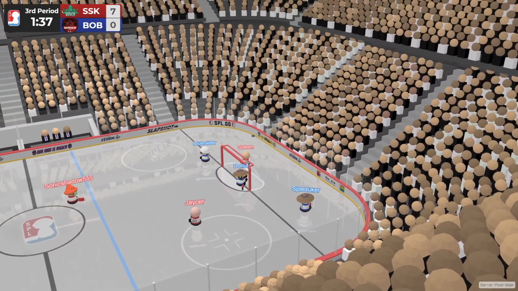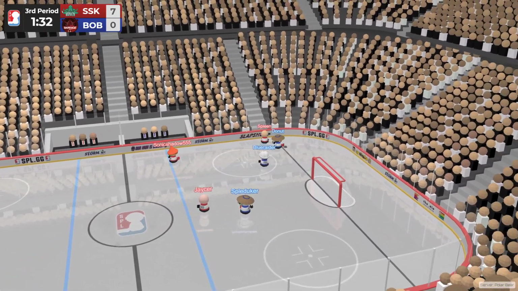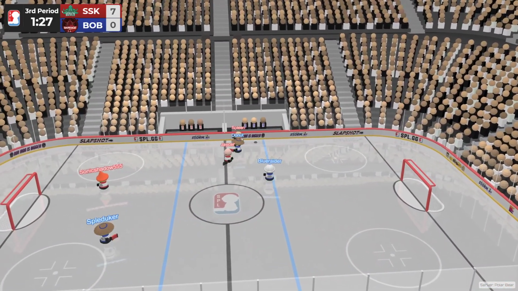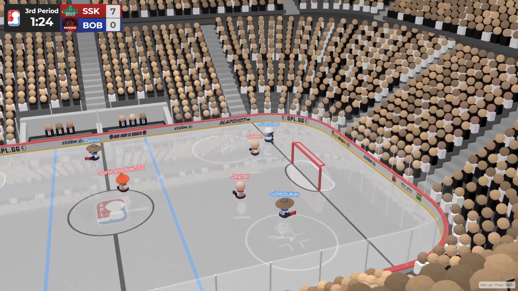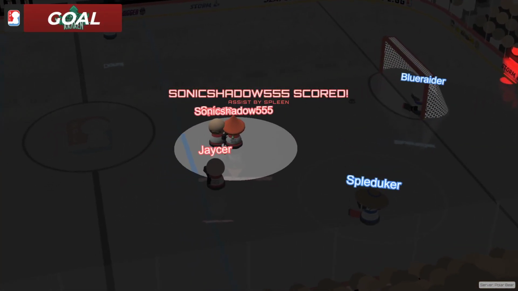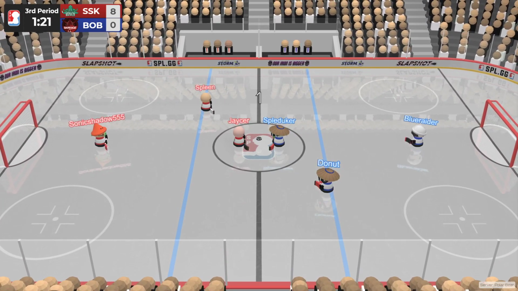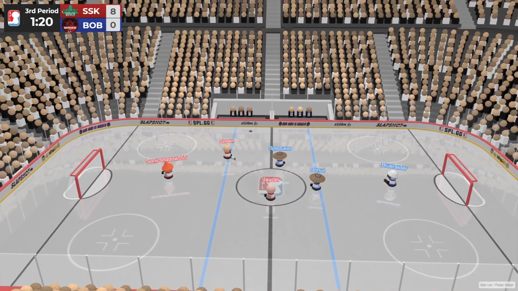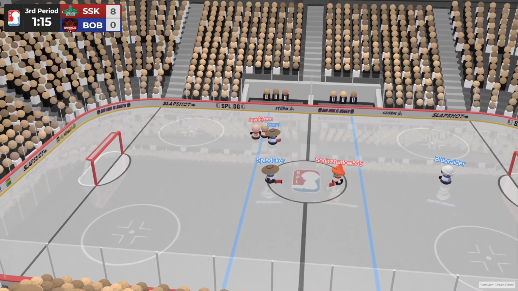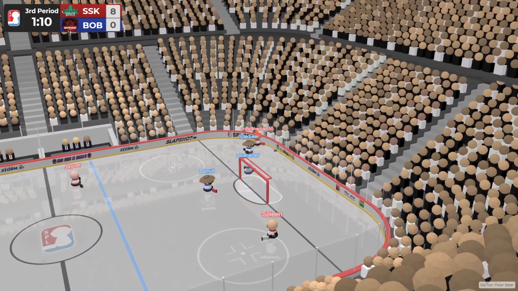Now Spleen trying to pass it out to Jacer, not quite. Spleen gets the puck back, though. Or loses it to Donut. Back behind the Boston net. Loses it to Spleen. Spleen shot blocked by Blue Raider. Sonic Shadow able to put that one in, as it looks like it bounced between a couple of Boston players. 8-0 now. The Kraken absolutely stomping in this one. Have a good chance to get their second straight shutout win.